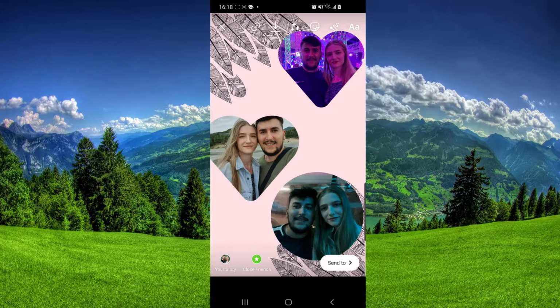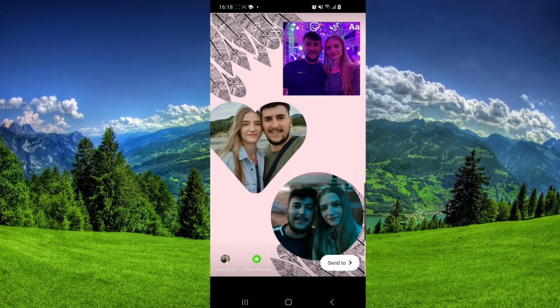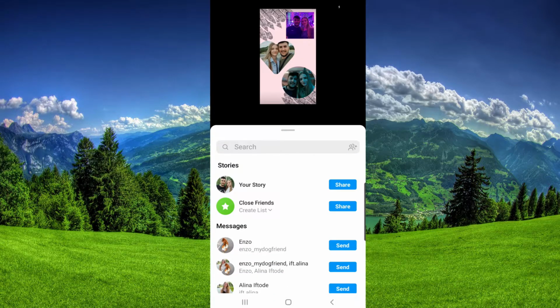And then once you are done with it, you can click on send to, and then go to your story and hit on share.